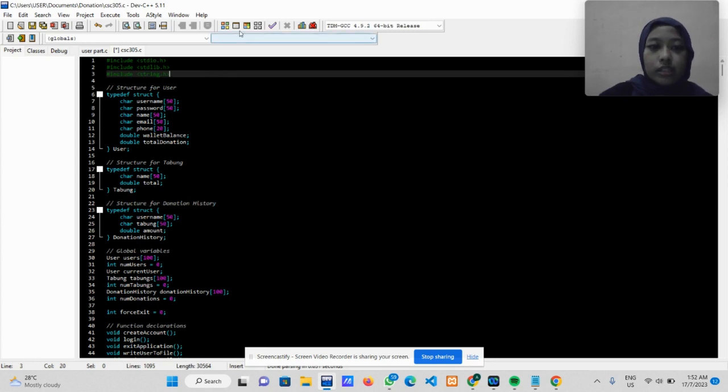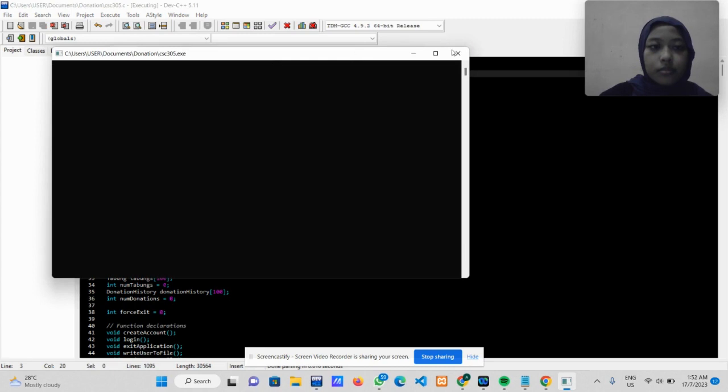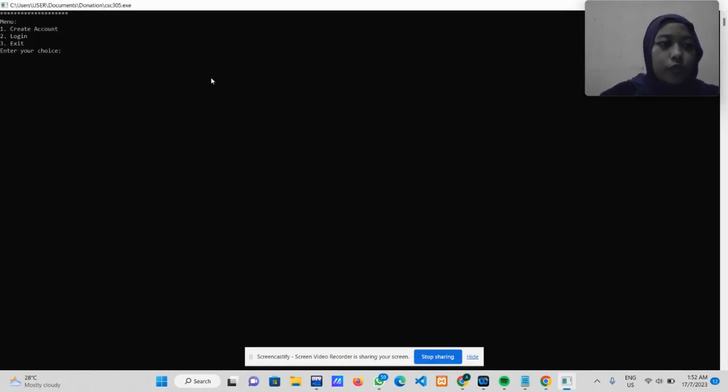Okay, so now I will show our system that we created using C language for the user part. So let's run. Here we have the menu. We have three options, which are create account, login, and exit. So let's see what happens if we want to log in by using a non-existing account. So we cannot log in by using a non-existing account. We have to create an account first before logging in.